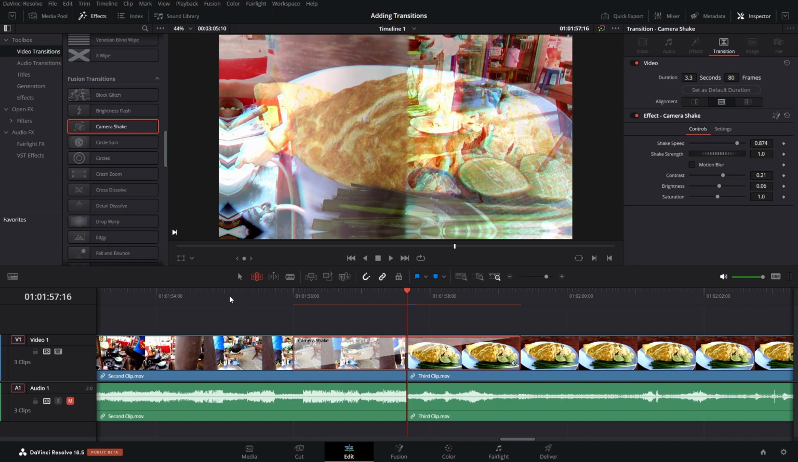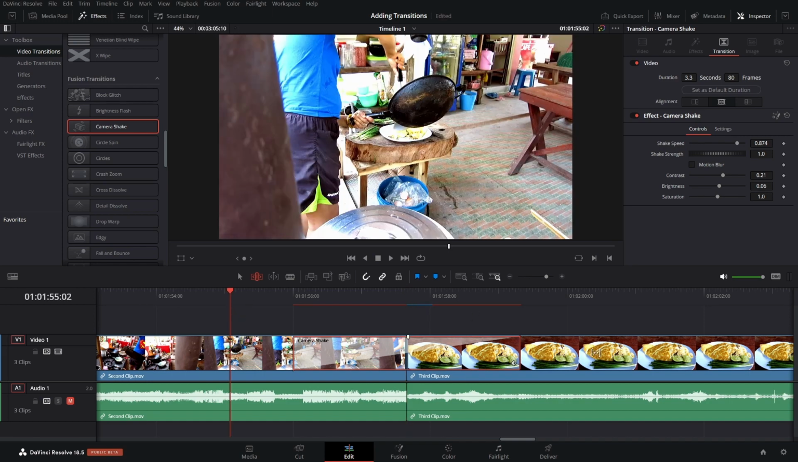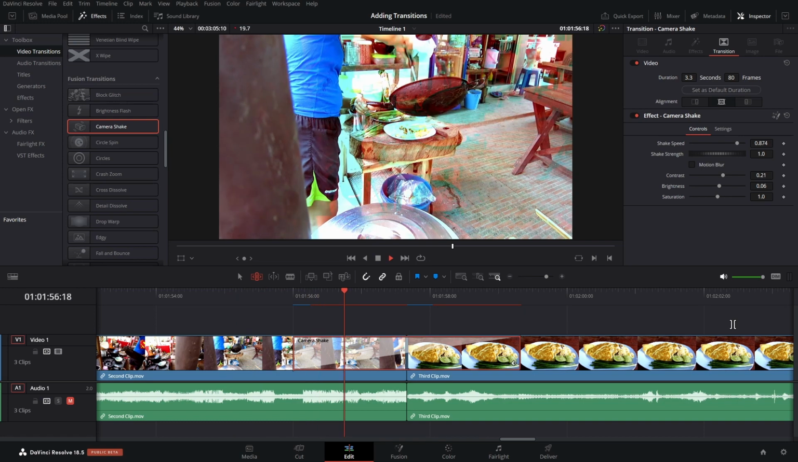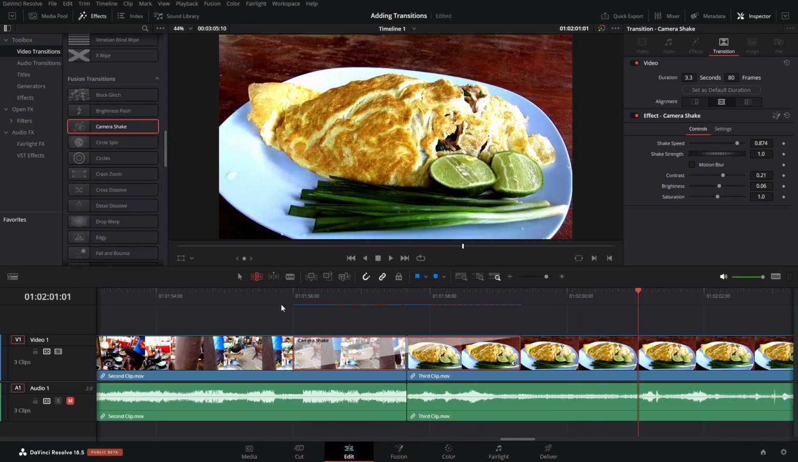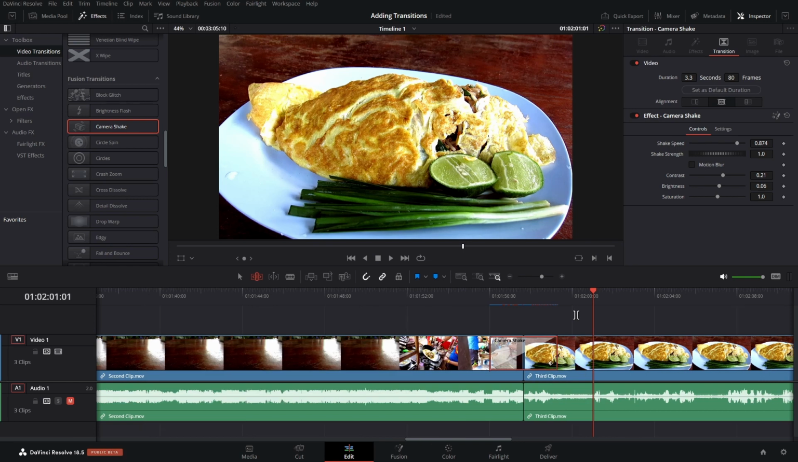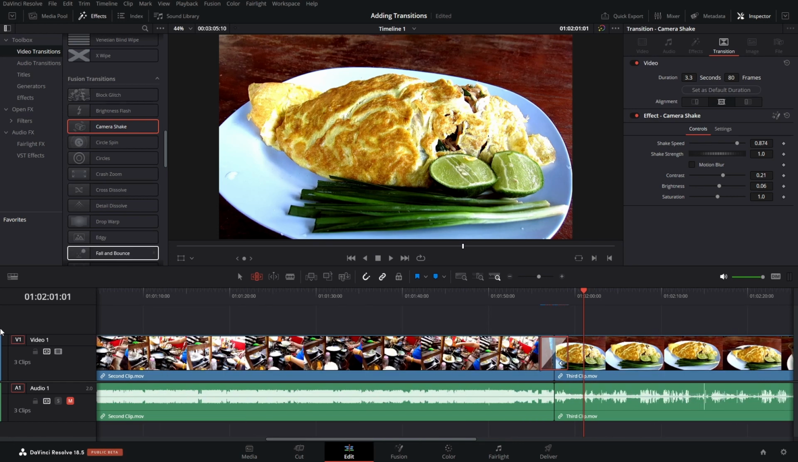Let's try to play it back and see what it will do. Okay, and that's pretty much been rendered down completely. We'll zoom out a bit. But you can see how that we copied the camera shake from between the first and second clip now to our second and third. Okay, so this has been an overview of how you can go about adding transitions within Resolve.